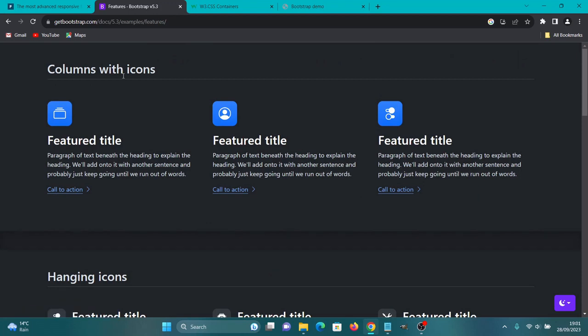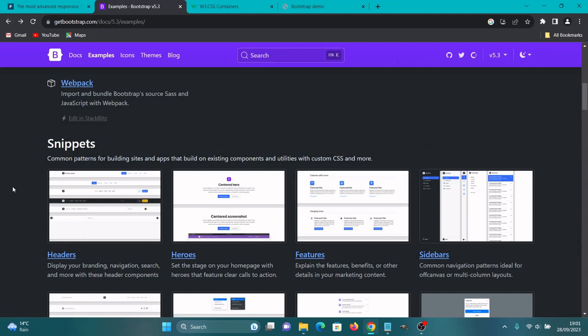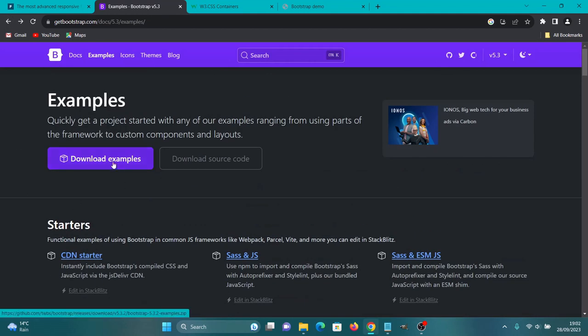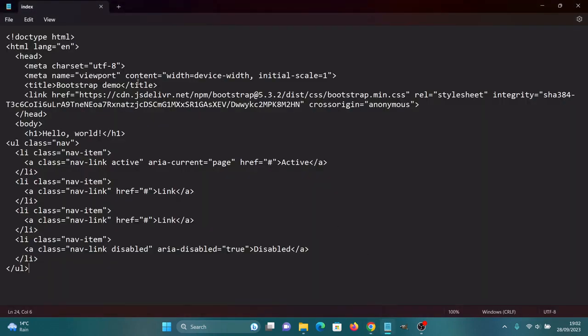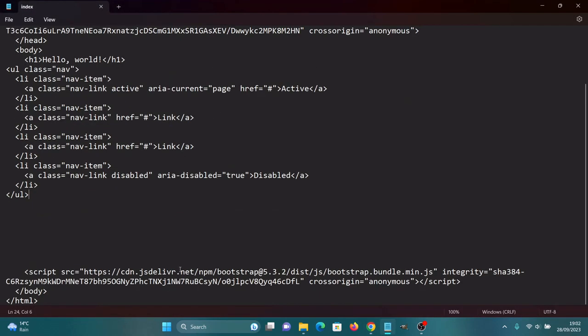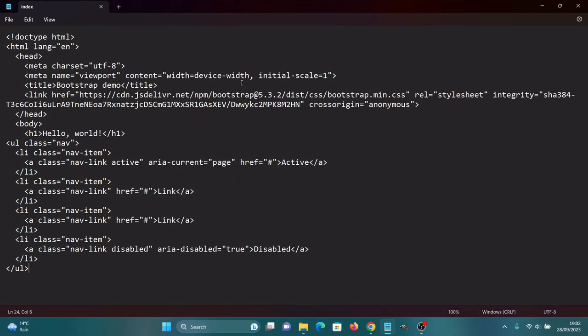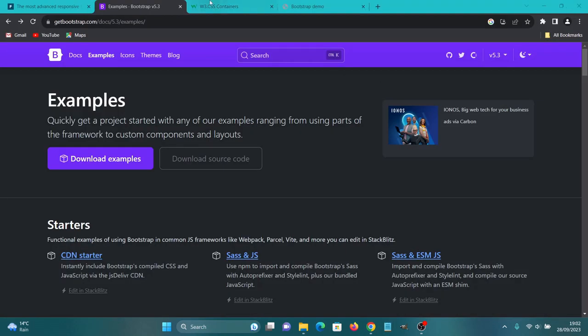Call to action. To get this example, if you come back to here, you can download the examples and get the code from here, and you can have a little play with it. You can't break anything on your setup, because the only thing you've linked is that link at the top and this link at the bottom. This is your JavaScript for Bootstrap, and there's your CSS for Bootstrap, and then you just plug in whatever you want to do. Simple, isn't it?